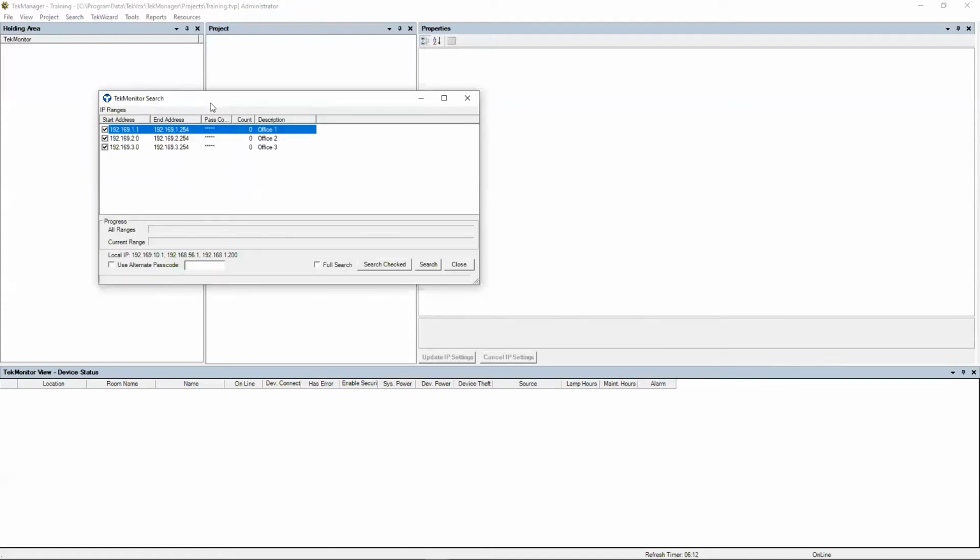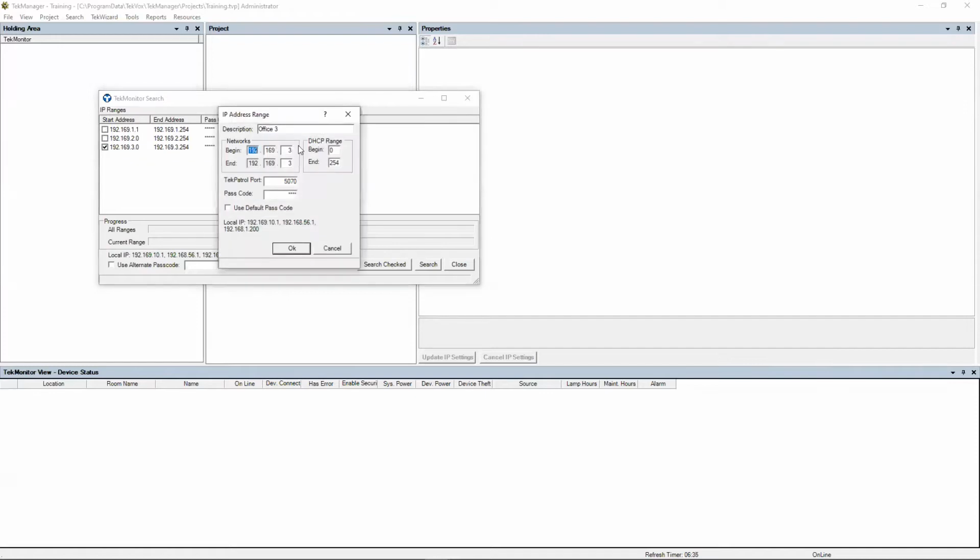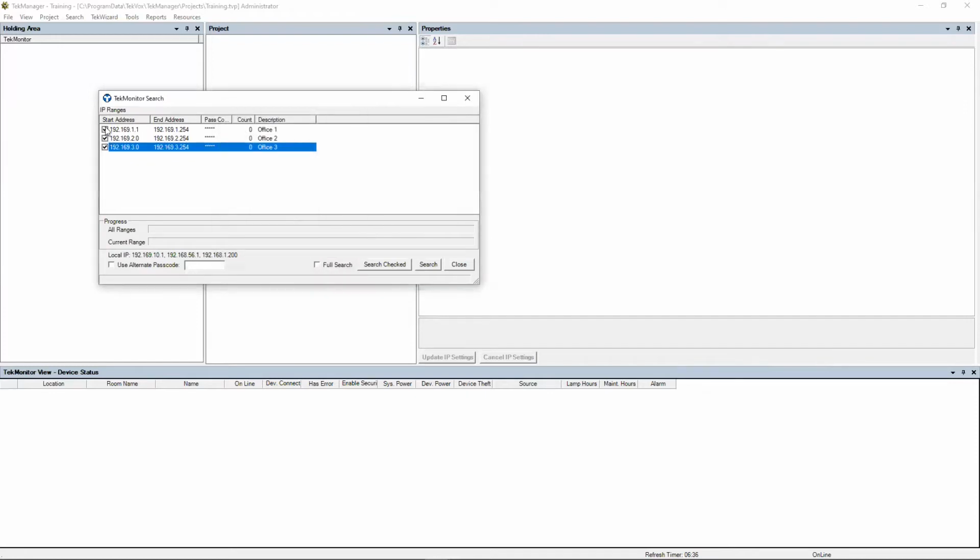So the best way to bring in a bunch of TekManagers at once is the search IP address ranges. As you can see, we have a few different options for how to search for TekManagers. This search button right here, that just searches the highlighted range. Search checked will search all of the ranges with a check in their checkbox.